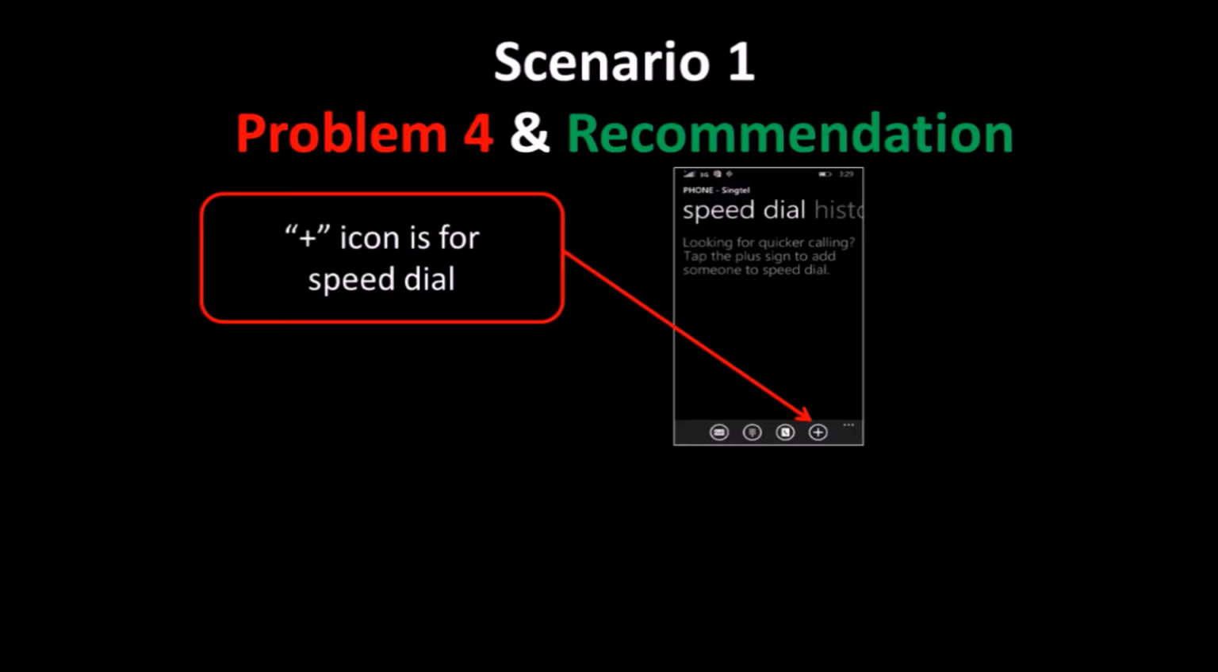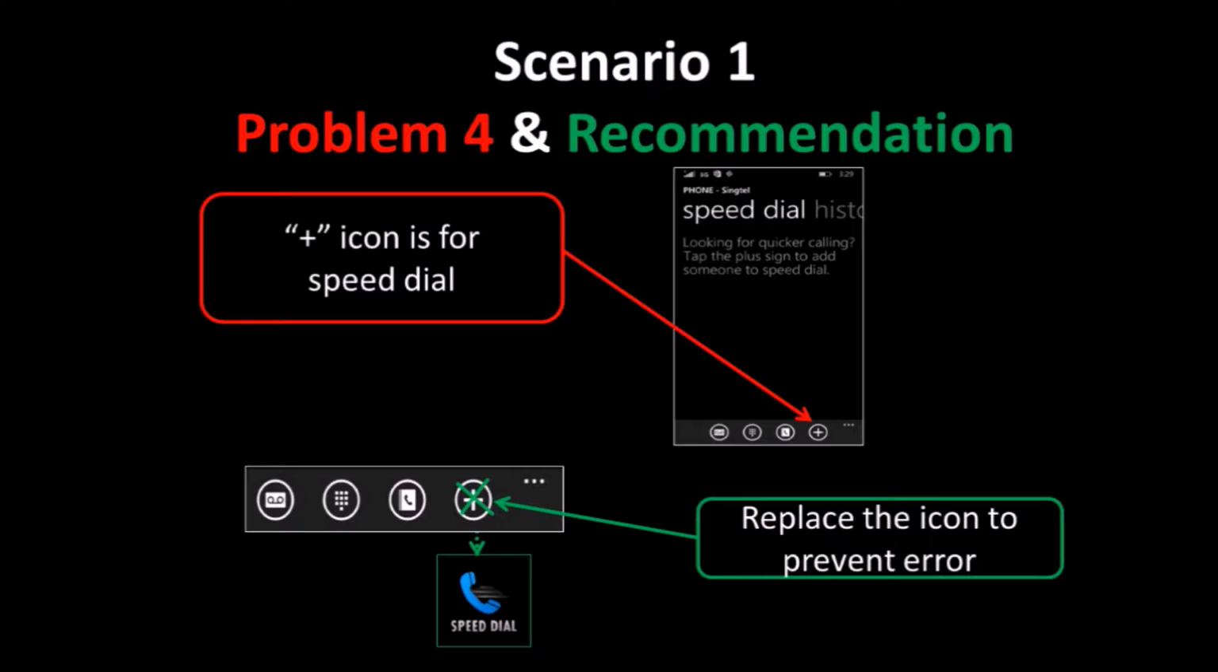Problem 4. Although none of our participants made this mistake, we observed that there is a plus icon for speed dial in full function. This might confuse the user that this supports the add function. As a recommendation, the speed dial icon can be replaced by another icon to prevent the error.